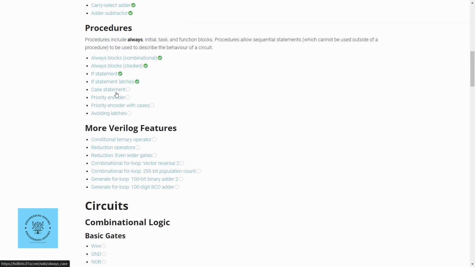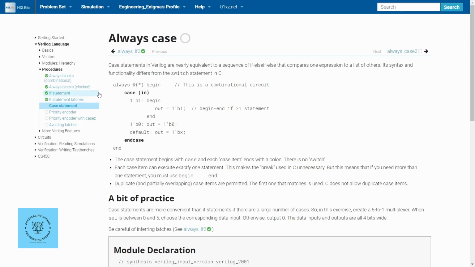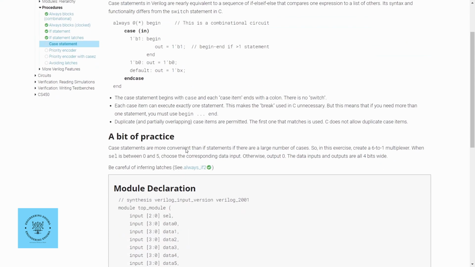So today we will be seeing about the case statement. As you already know, we have used the case statement in previous problems, so it's a bit of practice. Let's see what our problem statement is.